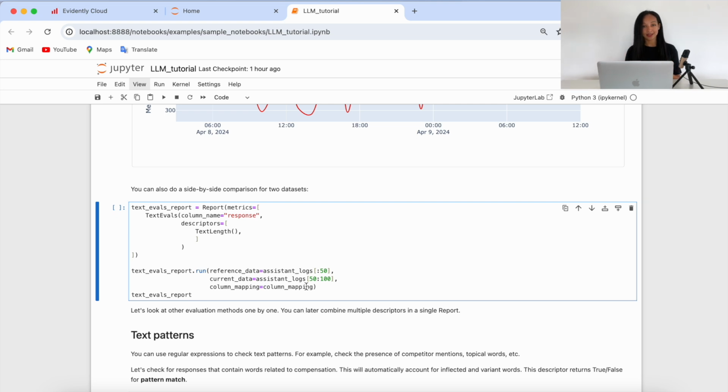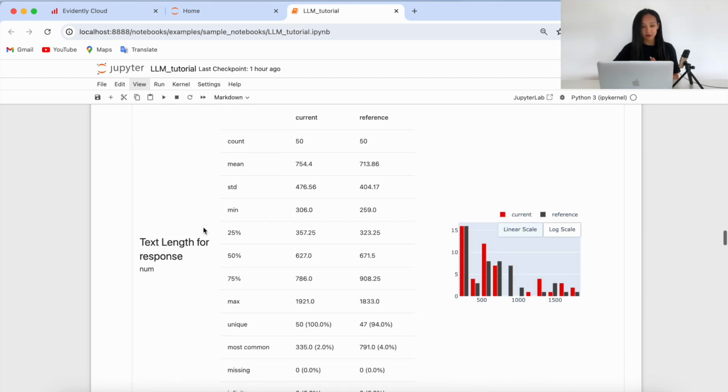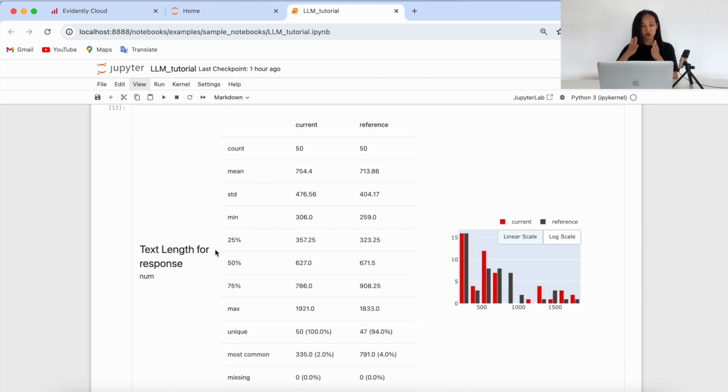It specifically makes sense if you have some reference data where you are happy with the responses of your assistant, and you can use those data as the basis for your comparison, right? In this case, use your reference data here and pass it as the reference data to run your evaluations. So let us run it, and now you can see that we actually have two columns of statistics. First for current data, current batch of data, and then for our reference. And you can compare it.